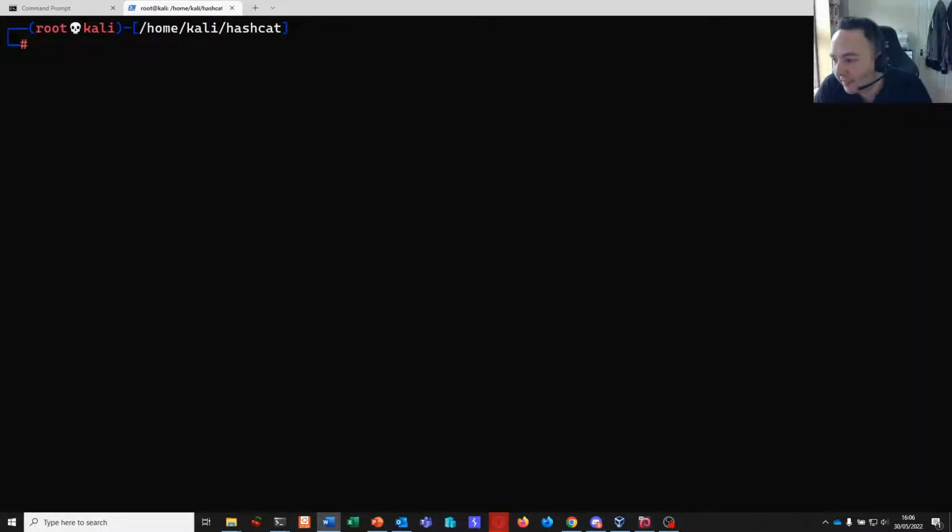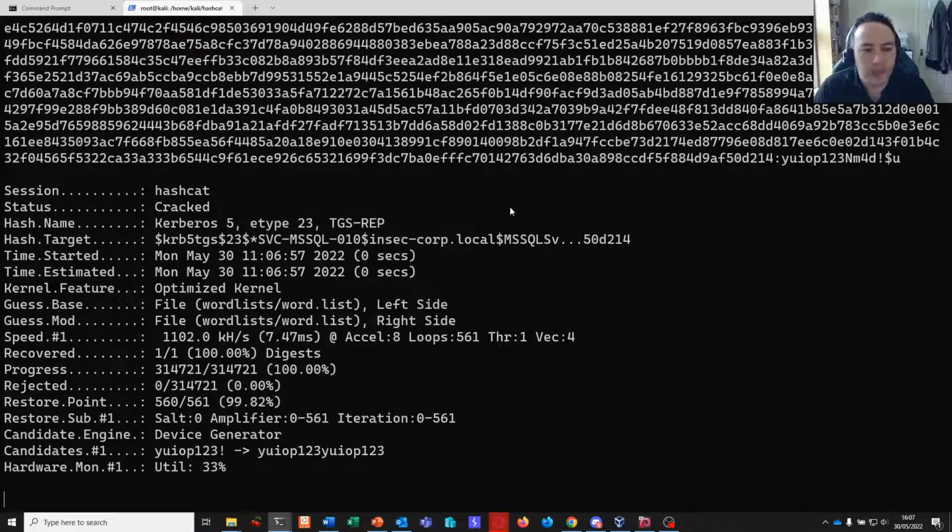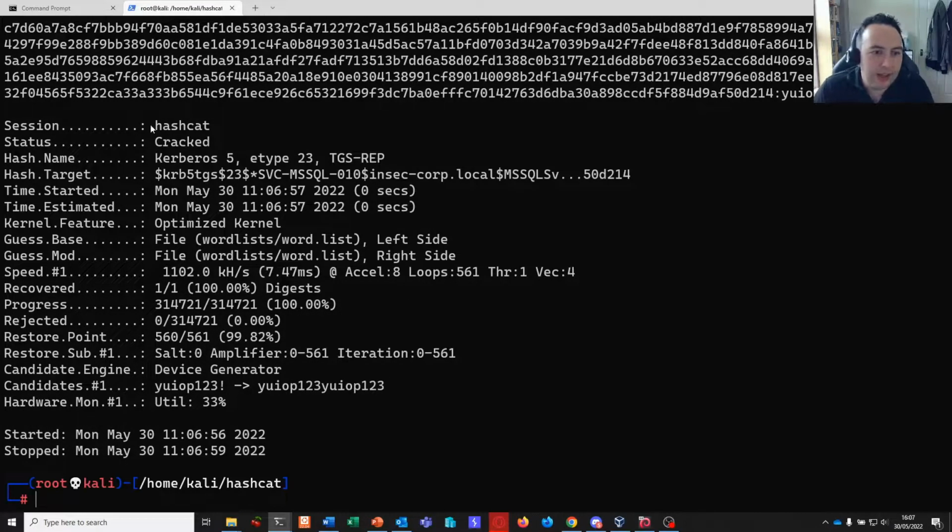So now that we've got that, we can look to attack that in a combinator mode with itself. So we're going to call hashcat. The mode we want for Kerberos is mode 13100. It's a TGS reply, okay, it's a TGS-REP ticket. And we are going to attack our file in combinator mode, attack mode 1, combining the word list with itself, and we're going to run optimized kernels because why not? Look at that, and it cracked instantly. And there we have the clear text password at the end. So quite a crazy password there, admittedly.